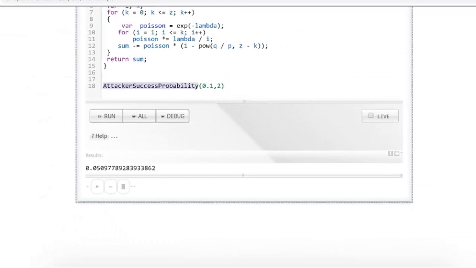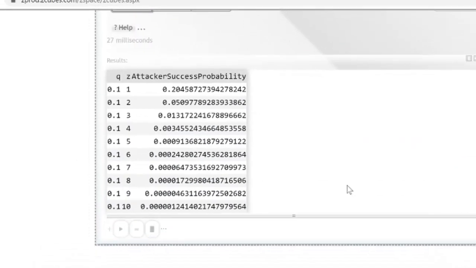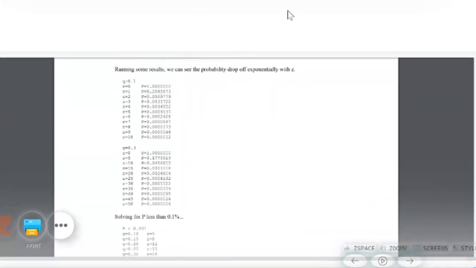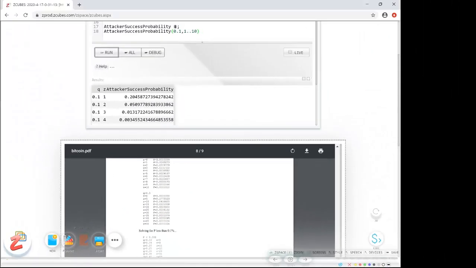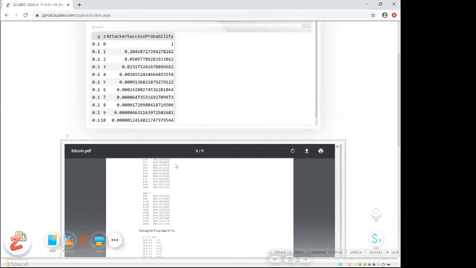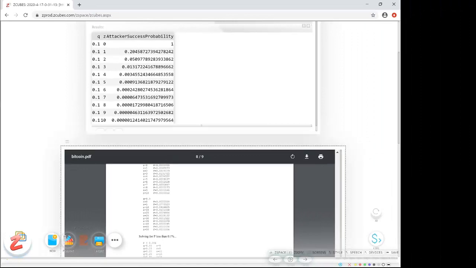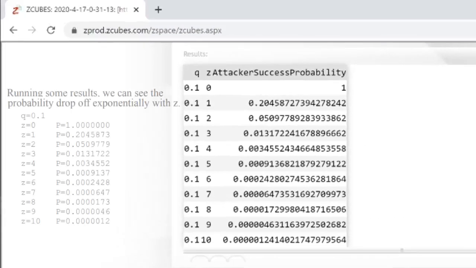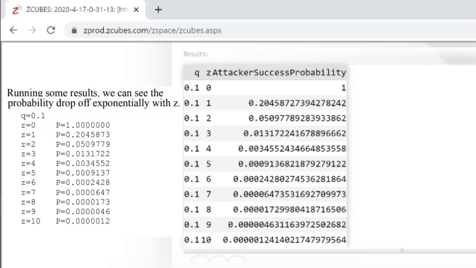So let's just try to arrayify this function, and then we can go in and change this to 1 to 10. And we get this listing, and let's see if Satoshi had gotten those values. Z equal to, let's start from 0 here. So it's exactly the same. You can see it starts from Z equal to 0, the probability is 1. Then the next one is 0.204458, then 0.0509, then 0.013, 0.0034, and so forth until 0.000012.